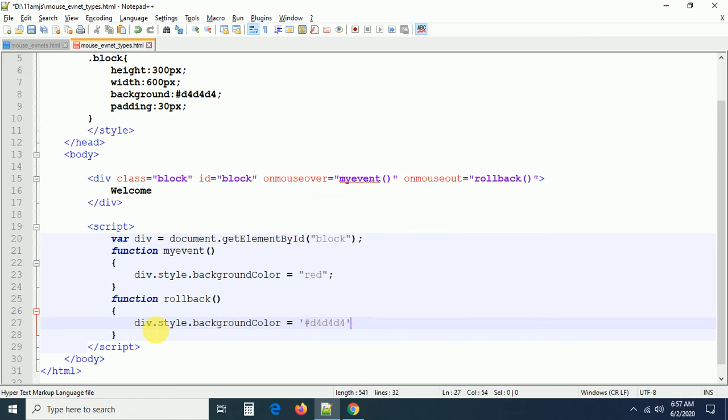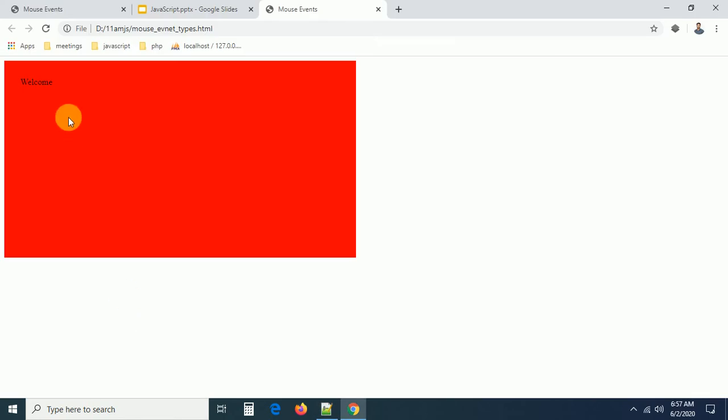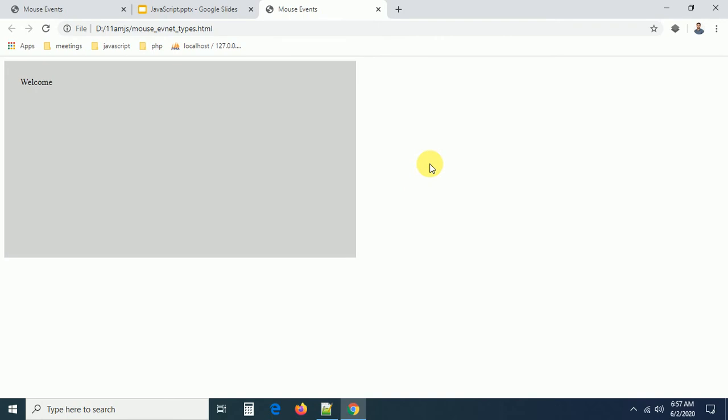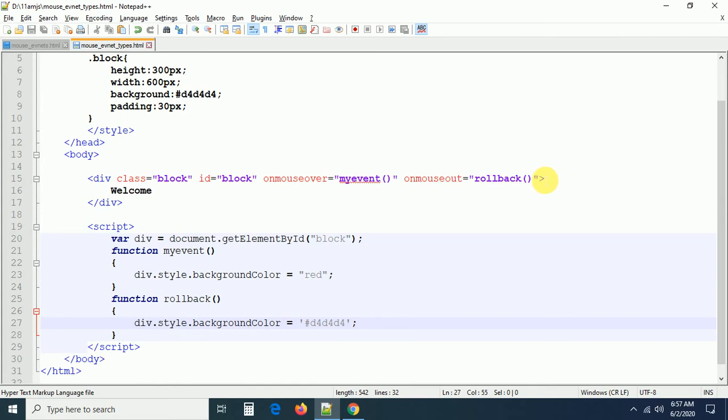This is the actual color I'm giving you. When you hover the mouse, we are getting the color. This is the div, hover and remove, and the events are working both. Mouse over is working, mouse out is working. You want a click event also? Yes, you can write a click event also.